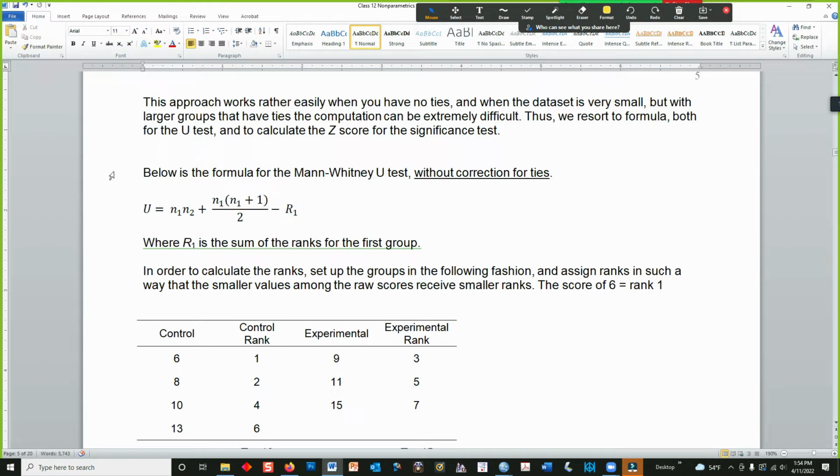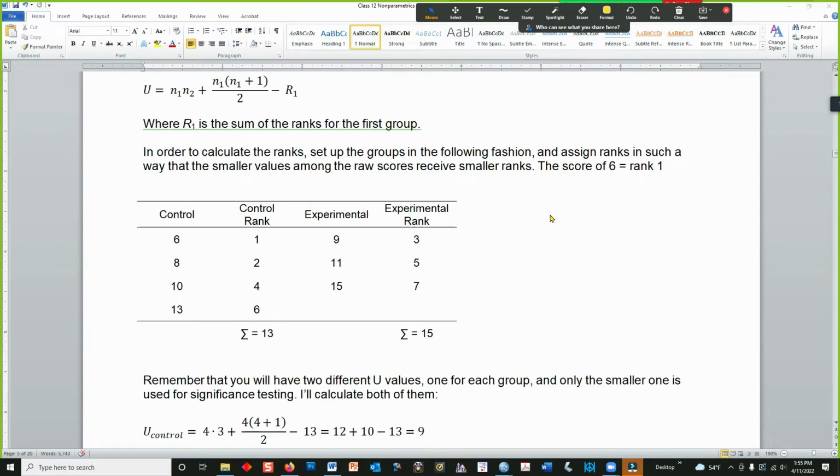Now, that approach works fine if you have a small sample, but what if you have a large sample? It gets really, really tedious to count up all those preceding control group or experimental group values. And so there's a formula, and the formula is pretty easy to use. You've got it right here. The N1 and N2 refer to the number of observations in group 1 and group 2, and R is the sum of the ranks. And this is the formula when you do not have ties. So let's see how this works.